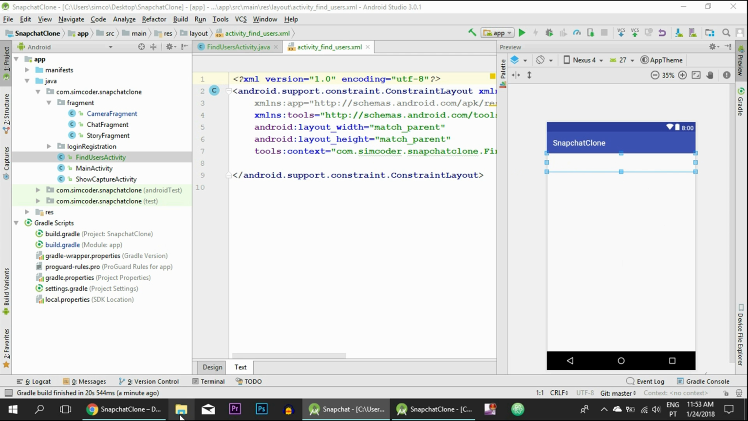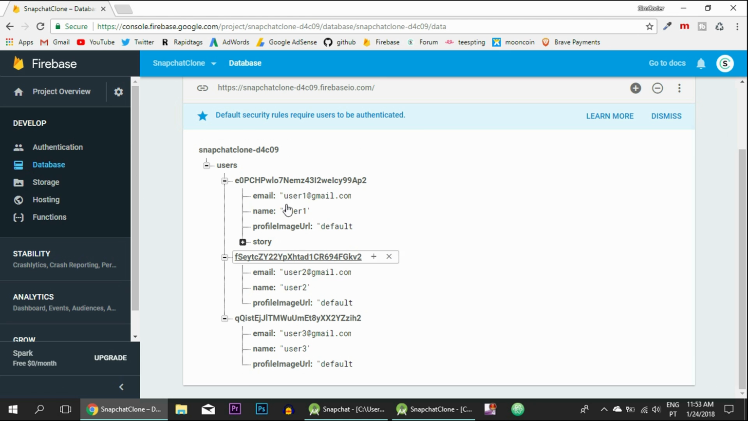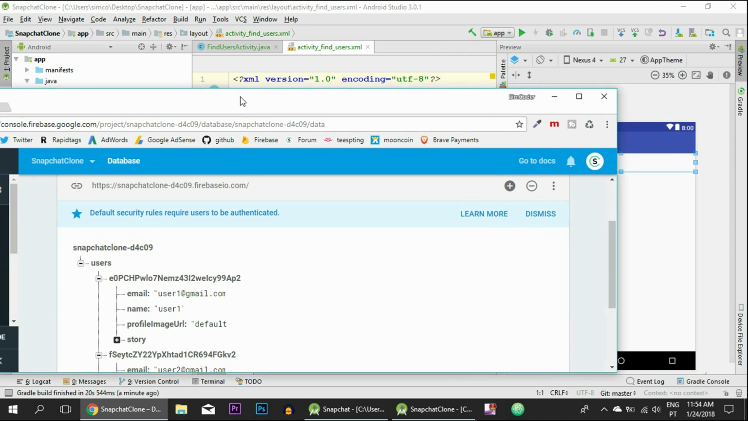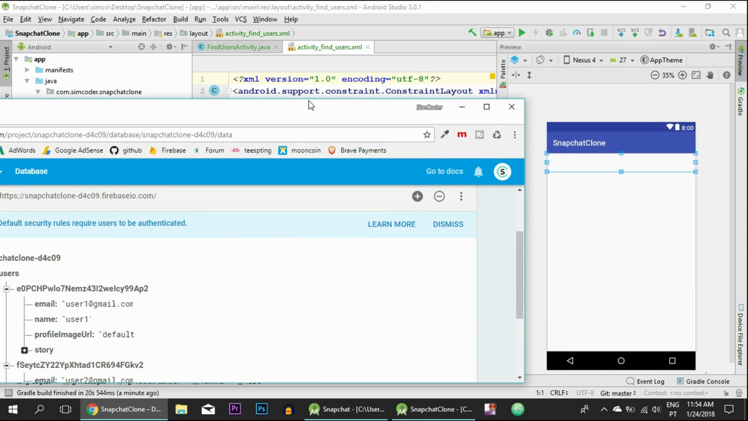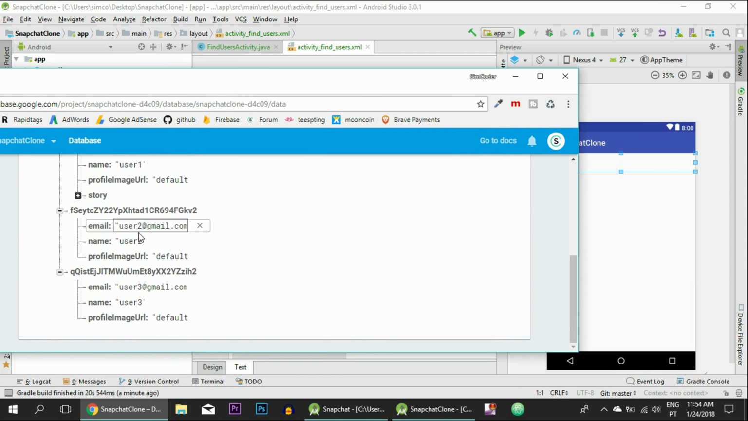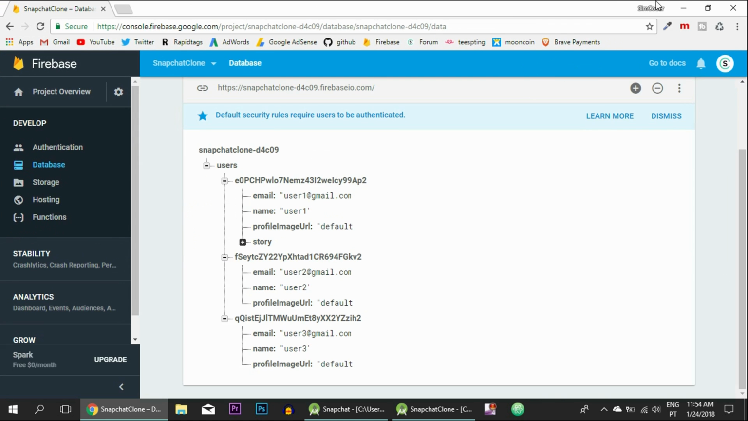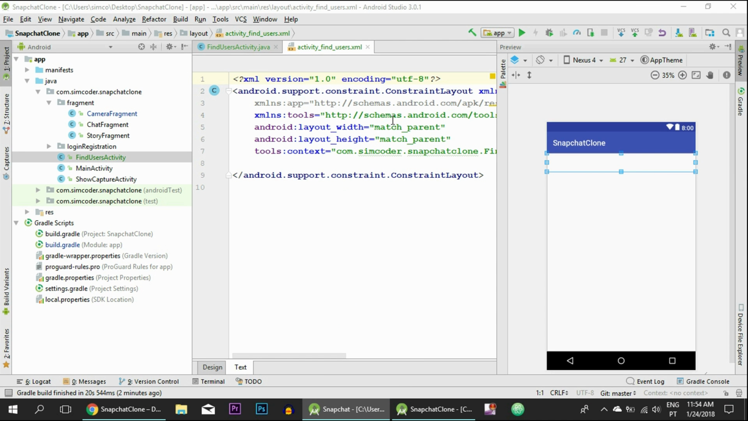So in the case of our database, we have user1@gmail.com, user2@gmail.com, and user3@gmail.com. If we type user, just user, into the edit text, and then we search, then the user2 and the user3 will appear because they both contain user in the beginning. But if we specify it even further and say user2@gmail, for example, then only the user2 will appear. So that's it. It will be quite simple.